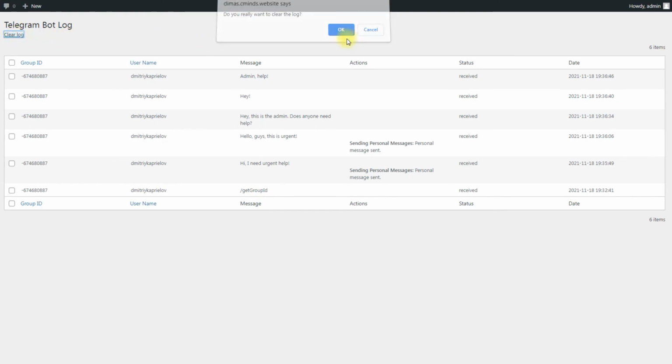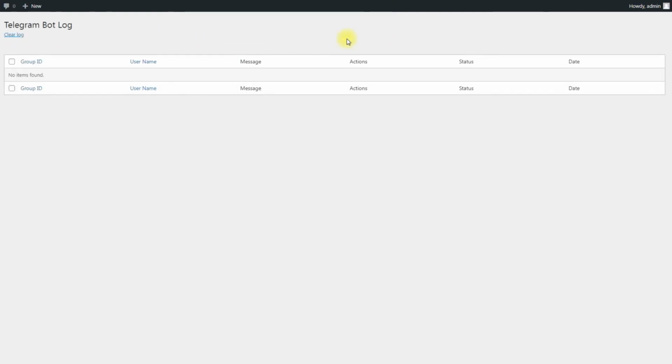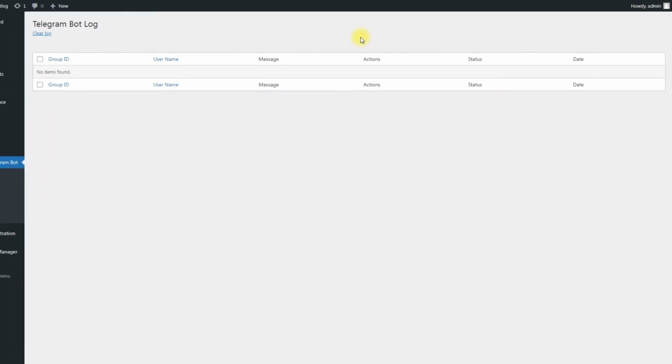Following instructions found in the plugin and guides, you should be able to create a bot on Telegram and teach it to respond to specific terms.